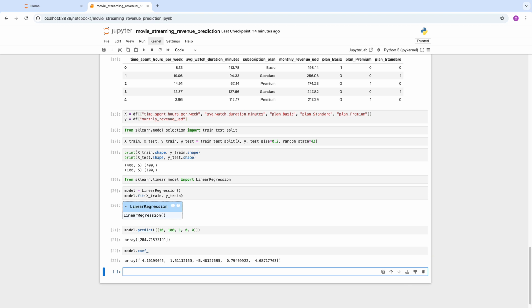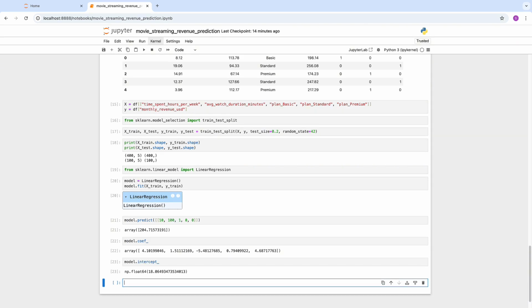For the subscription plans, the numbers show how each plan contributes compared to the baseline. The intercept is about $18, that is the baseline revenue when all the other features are 0. Think of it as the model's starting point before adding in the effects of time spent, watch duration, and the plan type. To make the model more transparent, let's build a custom prediction function.